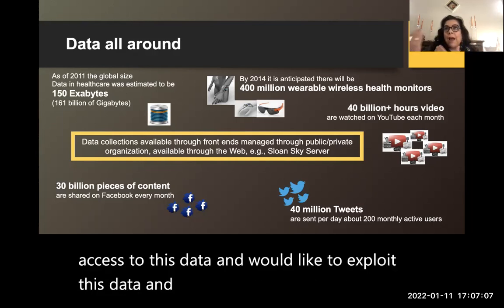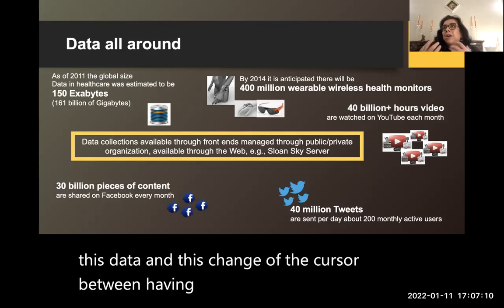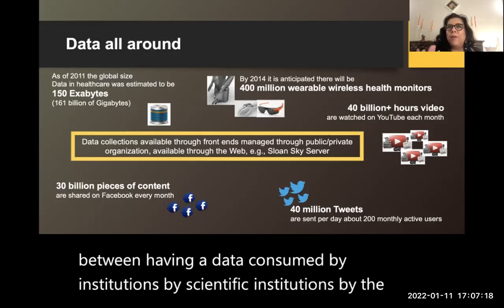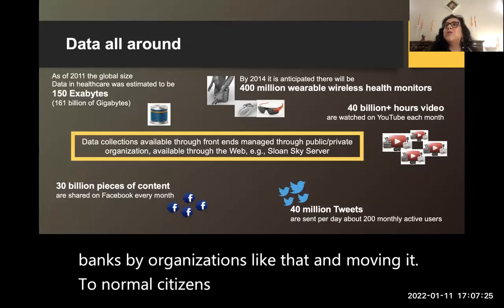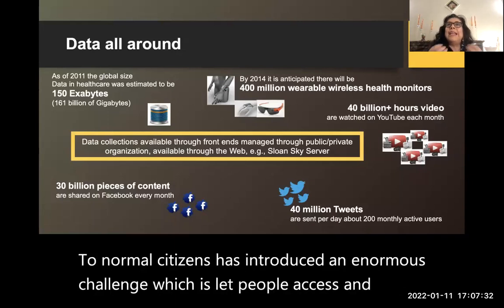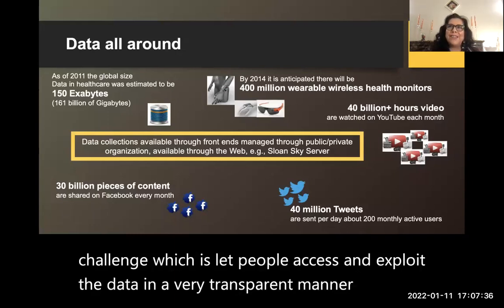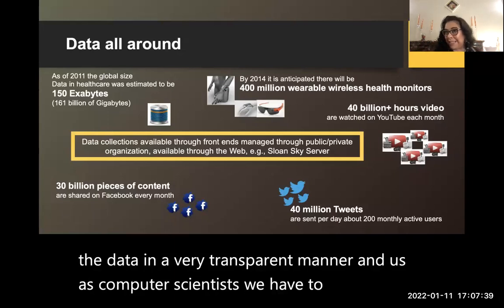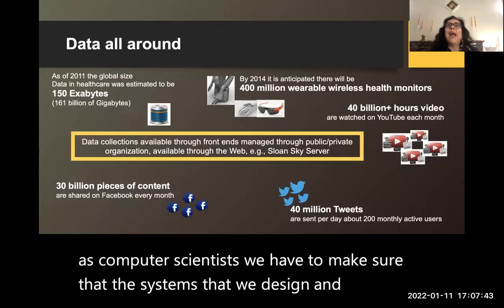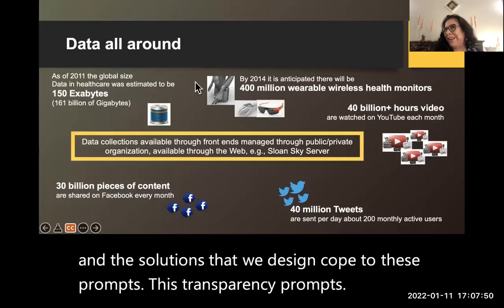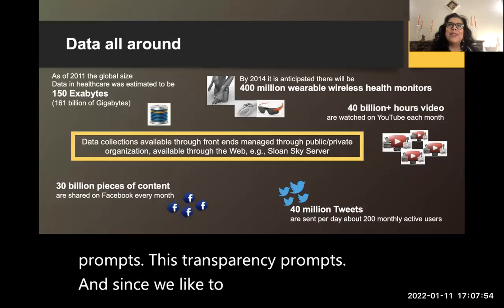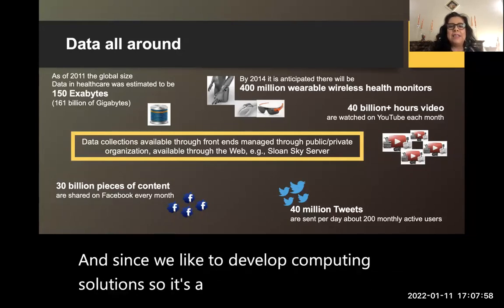And this change of the cursor, between having data consumed by institutions, by scientific institutions, by the banks, by organizations like that, and moving it to normal citizens, has introduced an enormous challenge, which is to let people access and exploit the data in a very transparent manner. And us, as computer scientists, we have to make sure that the systems and solutions that we design cope with these transparency prompts. And well, since we like to develop computing solutions, it's a very interesting and challenging objective.